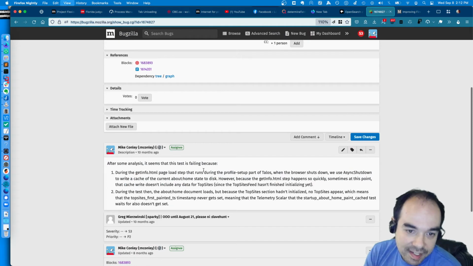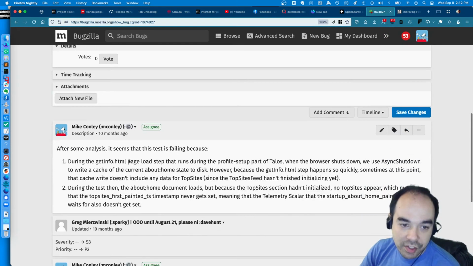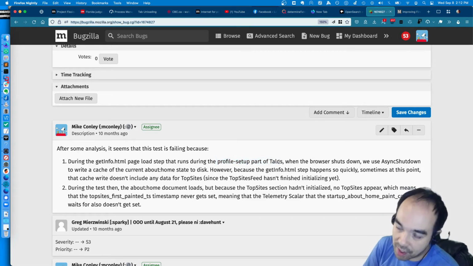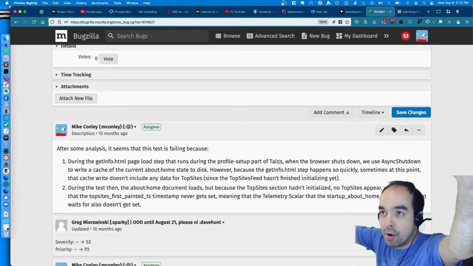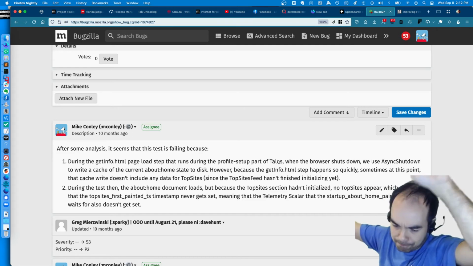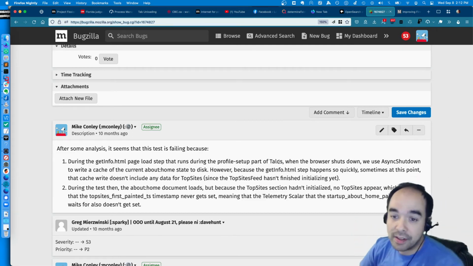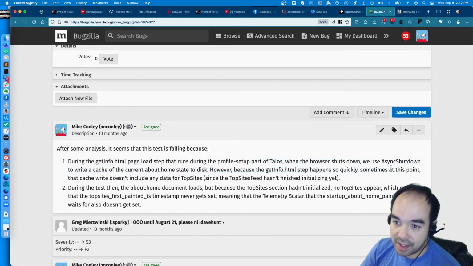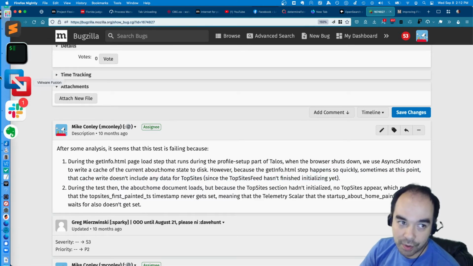So after some analysis, this test is failing because during the get info HTML page load step that runs during the profile setup part of Talos, so one of the first things Talos does whenever it is about to run a test is it first runs the browser in a special mode that gets a bunch of information about the environment and then quits. And during that step, when the browser shuts down, the about home cache state actually gets written to disk. And because the get info step happens so quickly, sometimes at this point, the cache write doesn't include any data for top sites. Because get info happens too quickly.